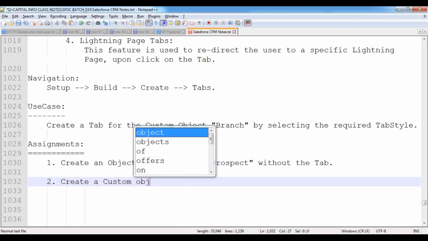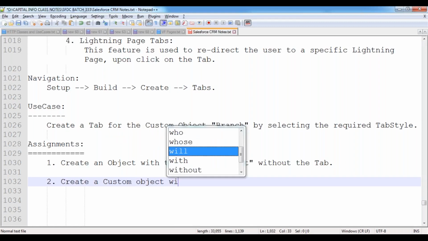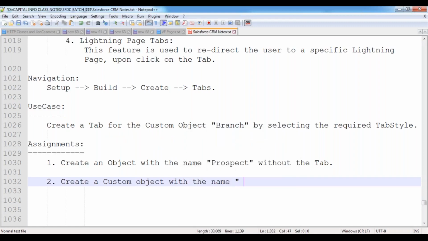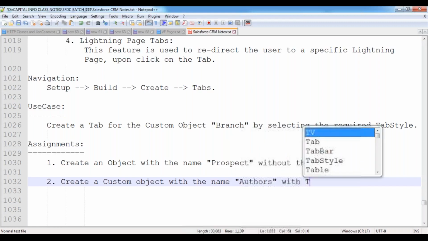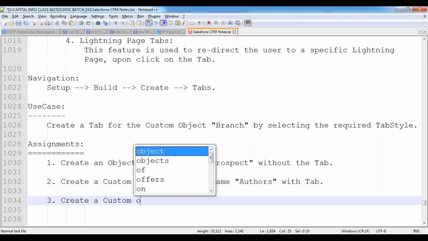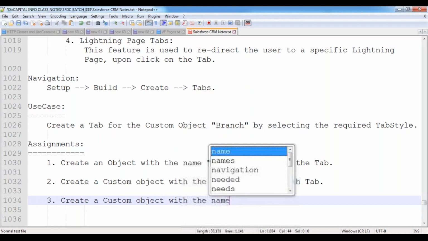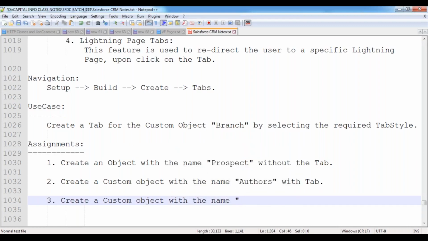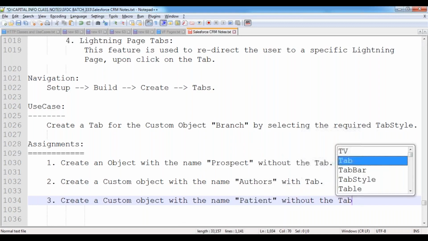Next one: create a custom object with the name Others, with a tab. I want the tab also. Third one: create a custom object with the name patient, without the tab.